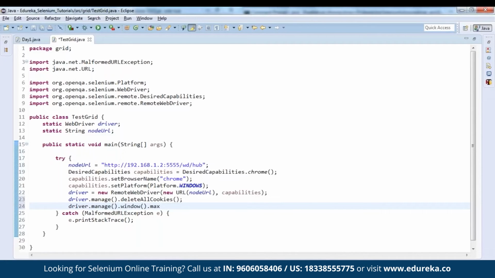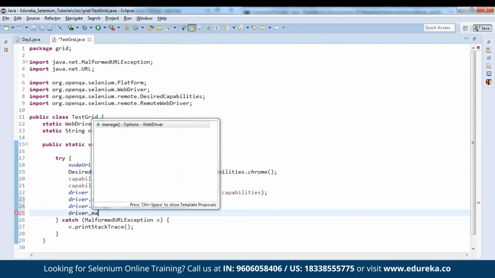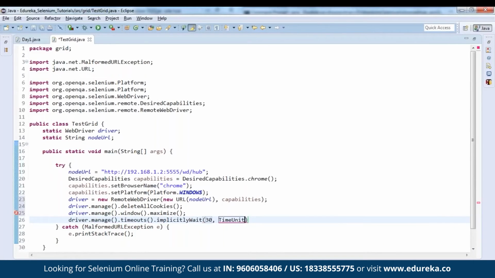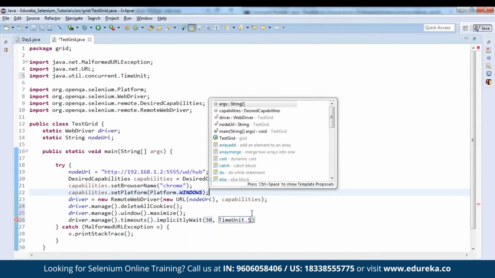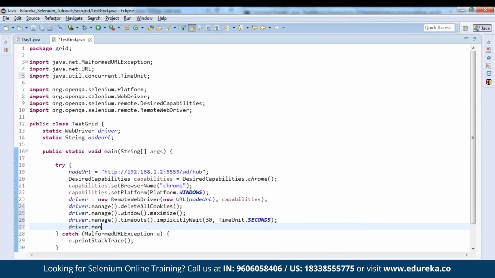So I'm just writing those few lines which are important for every piece of code, I mean, every application that we write. Then driver.manage().timeouts(). Now I'm mentioning an implicit wait of 30 seconds, and this is the TimeUnit class. Control space, dot SECONDS. Done.